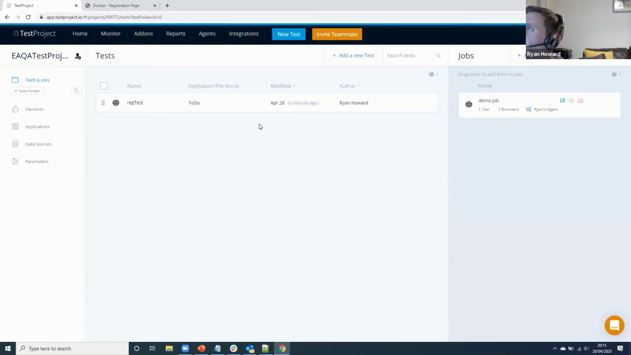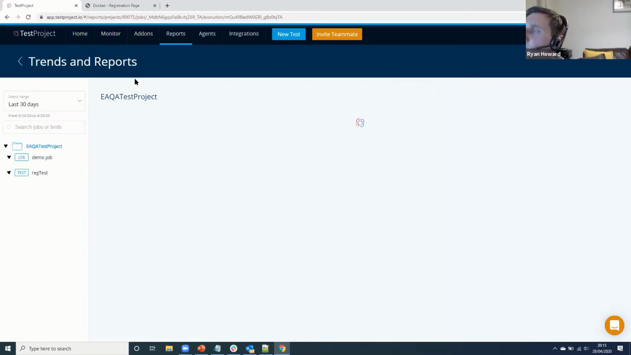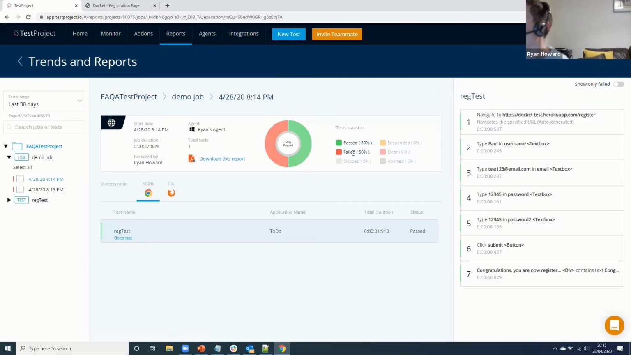Okay, so that's finished. So I'm going to go to reports here again, and you can see in this instance it's reporting that a job's been run. So I'm going to click on here. Okay, so now what I get is a little bit more detail. So now I can see that the results are reporting in tests rather than steps. So in this instance, I've got 50% of my tests passed and 50% failed.